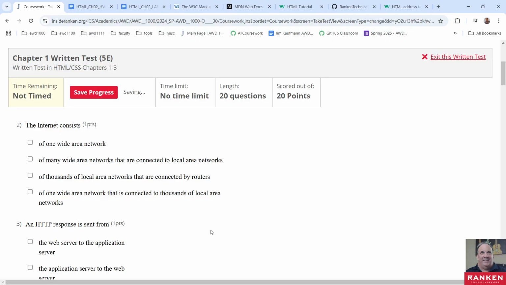And then the internet. What does the internet consist of? From yesterday's lecture, we talked about wide area networks and local area networks. There's more than one wide area network. There are multiple wide area networks, and they're connected to the local area networks. If we look at our different options here, the best answer to this one is many wide area networks that are connected to local area networks.